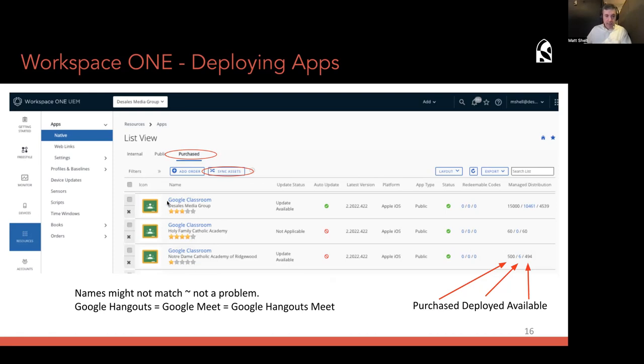Another thing about the names, so the name you see here might not match the name that you see on the home screen of the iPad, which might not match the name that you see when you go under the device details and click on the apps tab. I'm not sure why the names show up slightly different in the different places, but they do, and just not to be concerned about it. For example, sometimes Google Hangouts will show up as Google Meet and sometimes as Google Hangouts Meet.